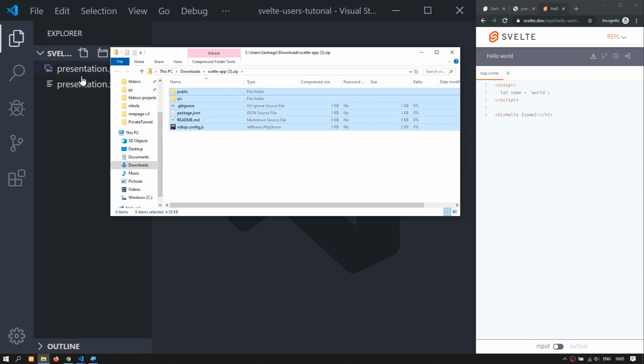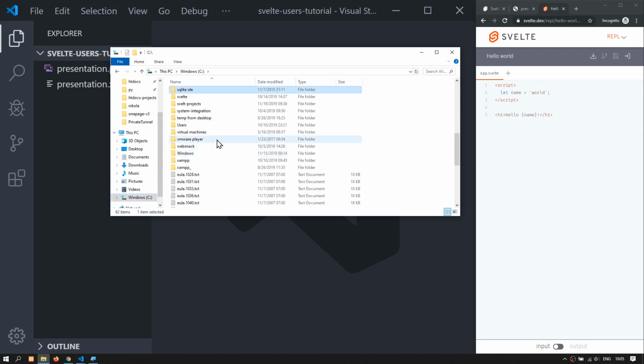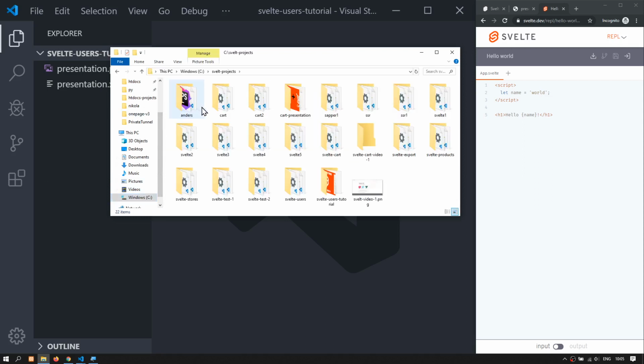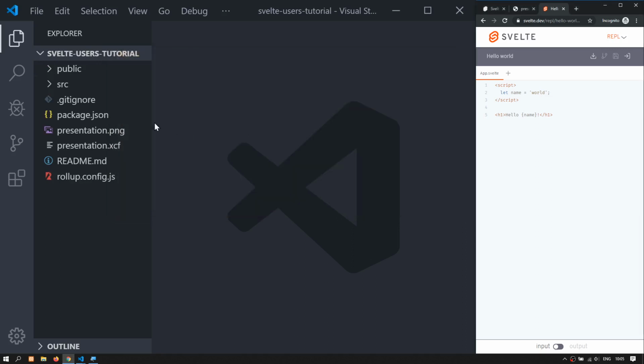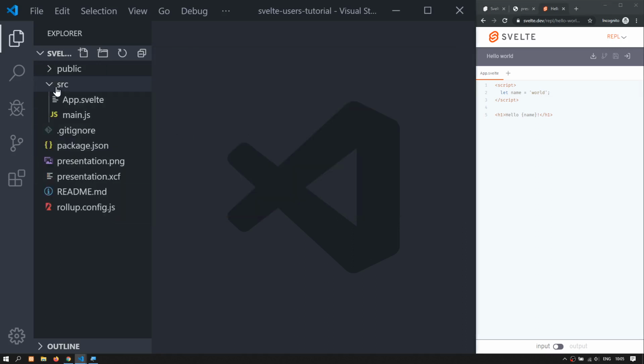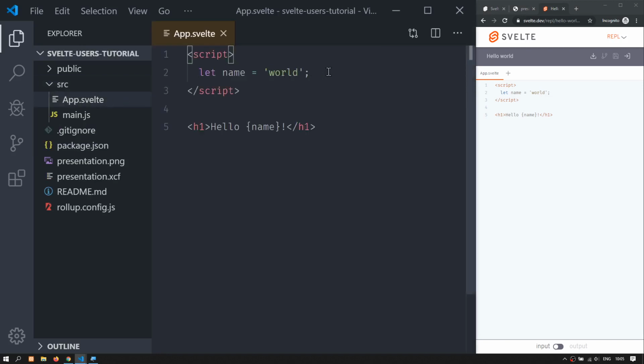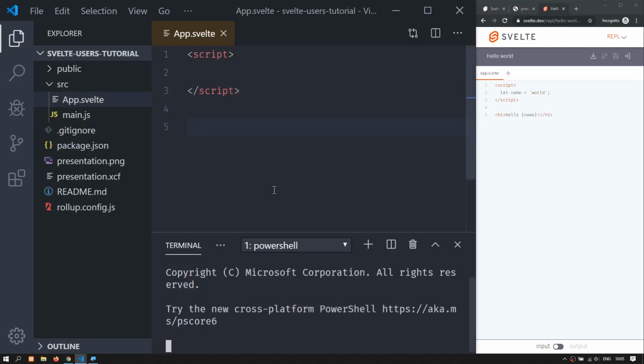Right now this folder has these 2 files, but those are just for my presentation. So in your computer they should be empty. So I go to Svelte projects, and this folder here is that one, so I just paste that in there. Now I have all my Svelte files in place. I have this app.svelte, which contains some data that I don't need. Now, before we continue, let's open the terminal.